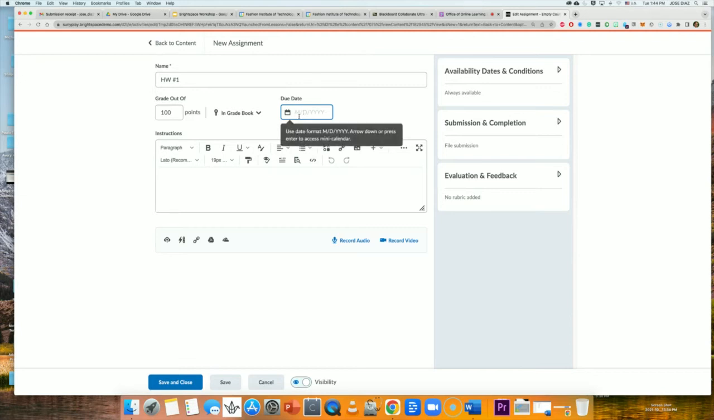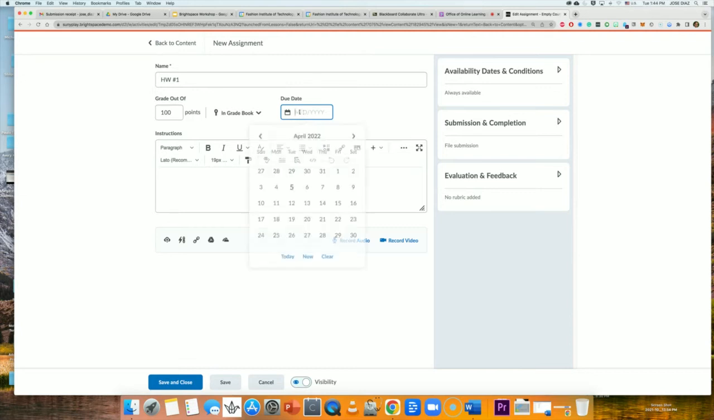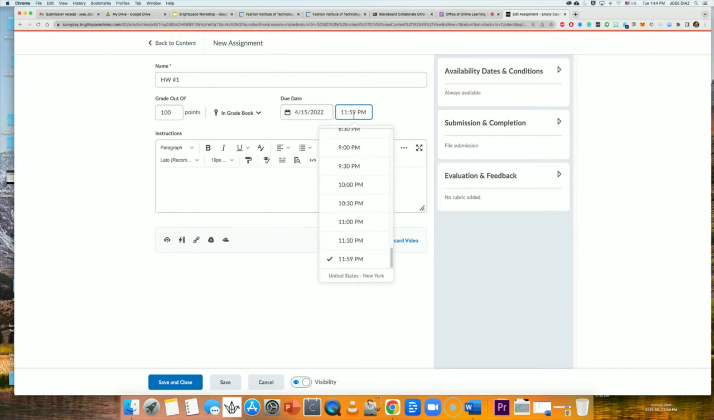Then we have, when is this due? Is there a due date? Similar to Blackboard, you get the calendar, and you get to decide what the due date is. Let's say I choose Friday the 15th. And then you get to choose end of the day or whatever time. This is also the same as Blackboard.